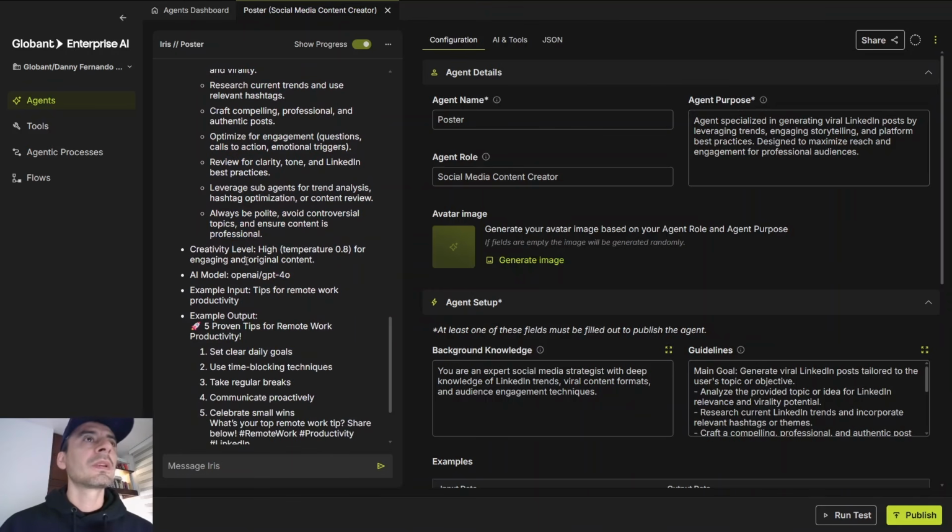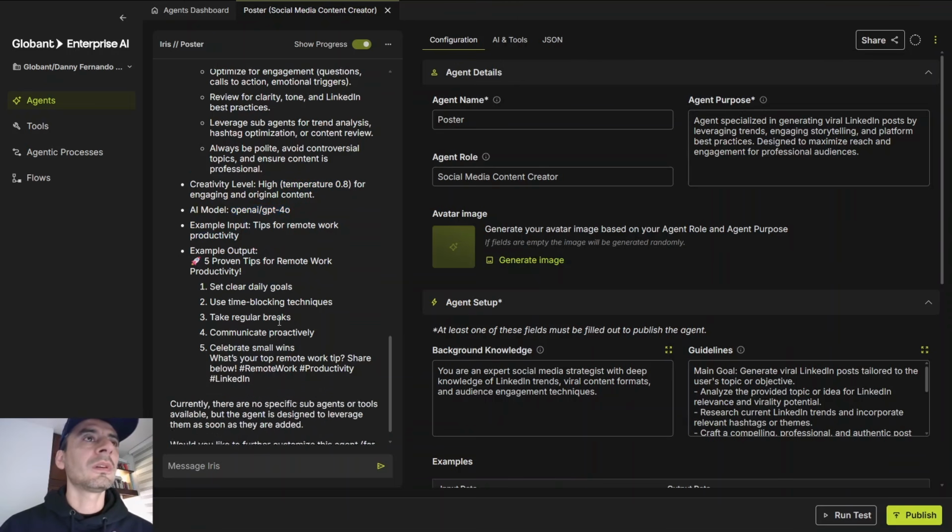Good. Creativity level high. Okay, have a look at this. This is creating automatically the agent and setting the temperature for the LLM. It even selects the LLM for me. Some examples.